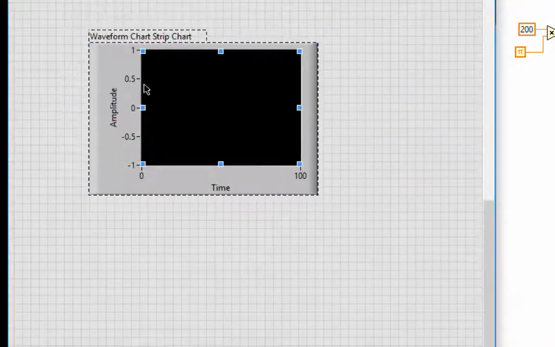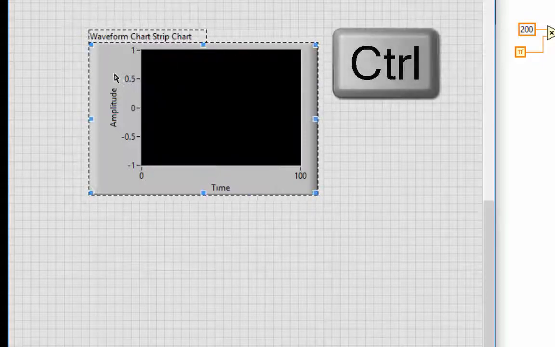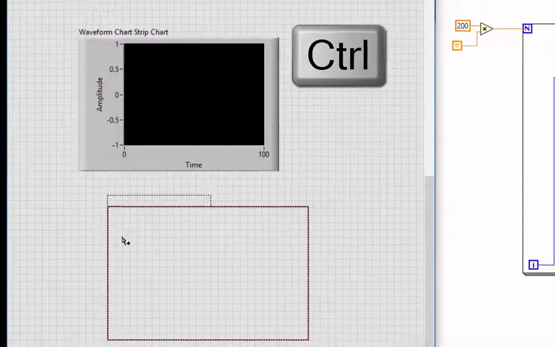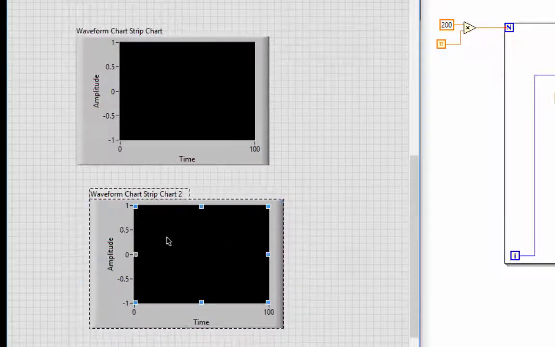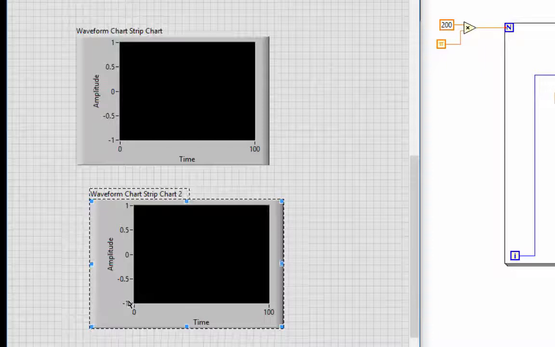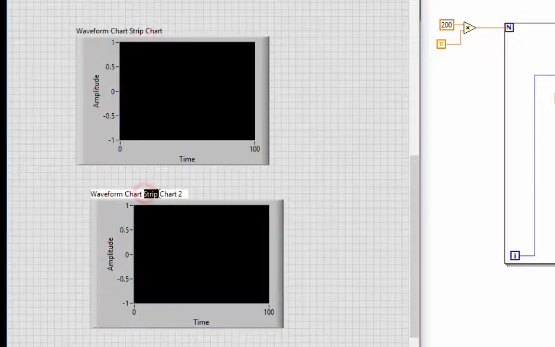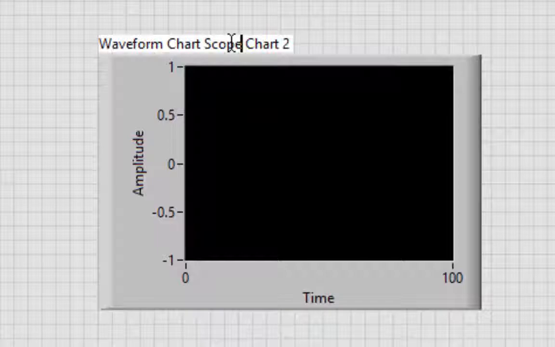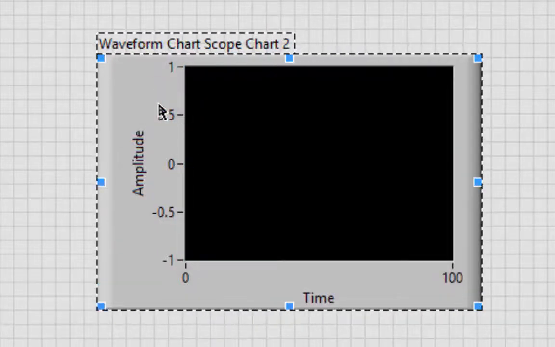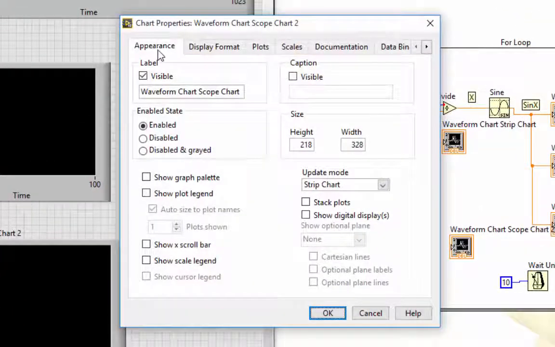Now once you have this one kind of scaled the way you like, you can make another one just by hitting Control, left click on it, drag over, and then you have all those properties. You know, we got rid of the legend. We've got the -1 to 1. Now if we want to change this second one to a scope chart, we'll just change this to the word scope, and then we're going to right click, we go to properties, we'll go to the appearance tab.